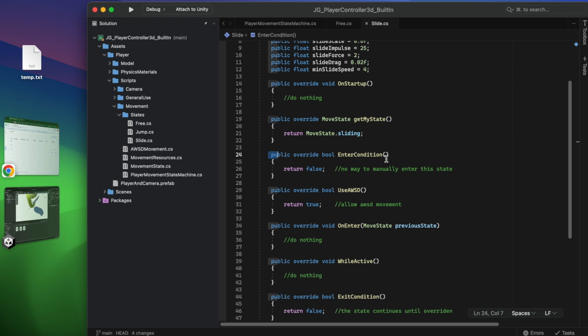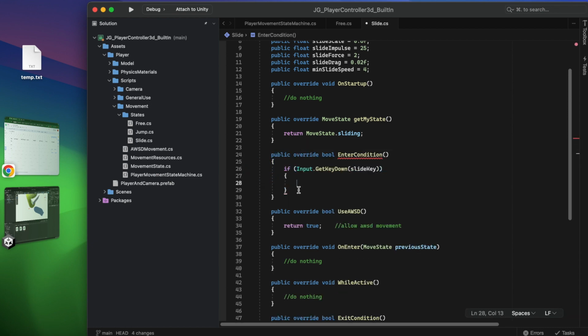Okay, then enter condition. So this is just the condition on which we enter the state. So we want to enter the state if the slide key is pressed, then we return true to enter the state. Now this will just automatically cancel any state that we are already in and immediately start sliding.